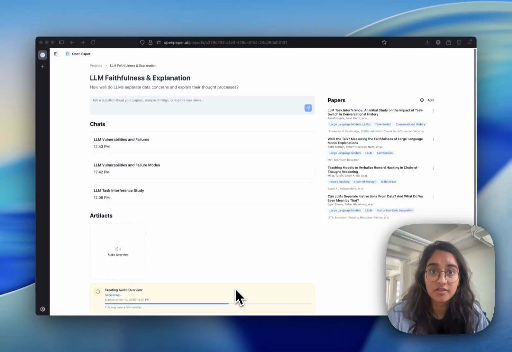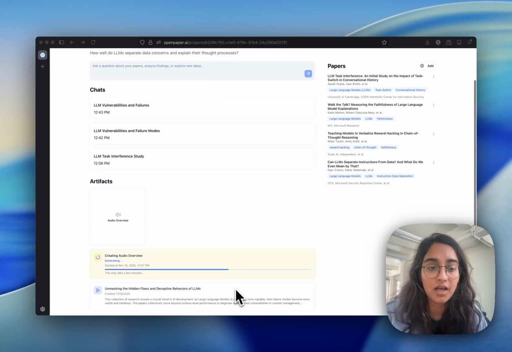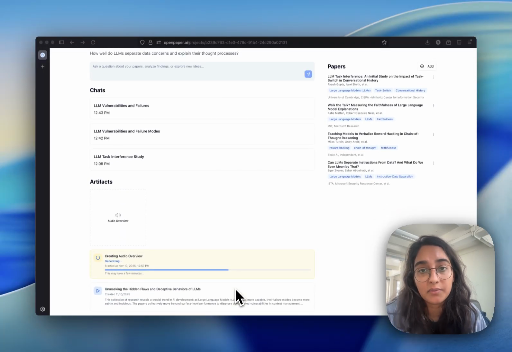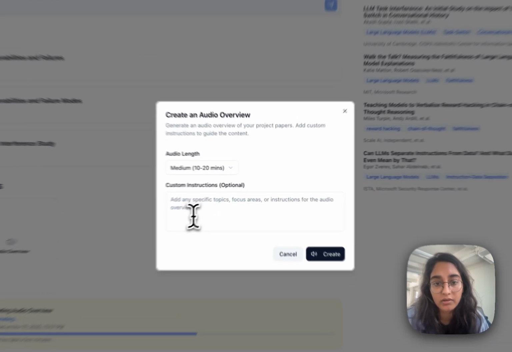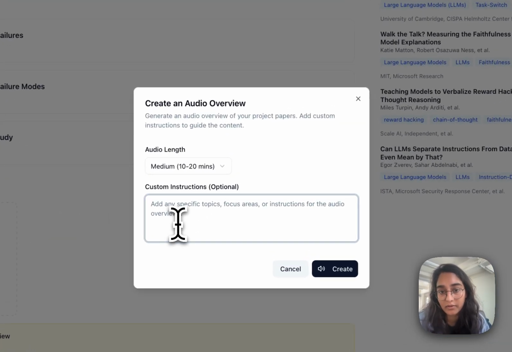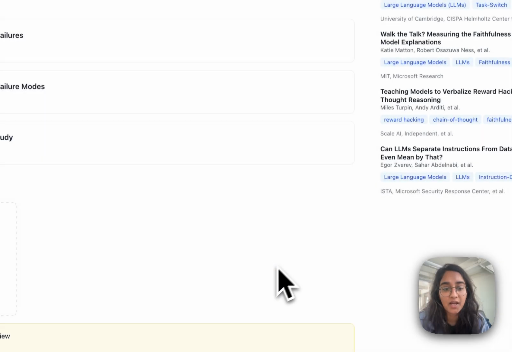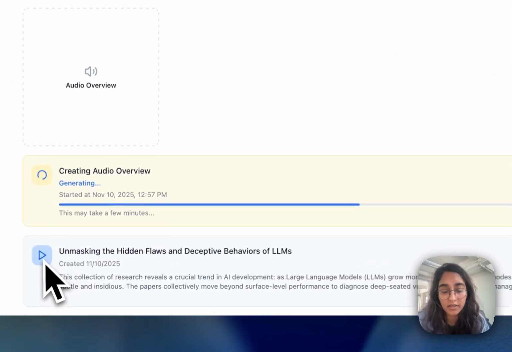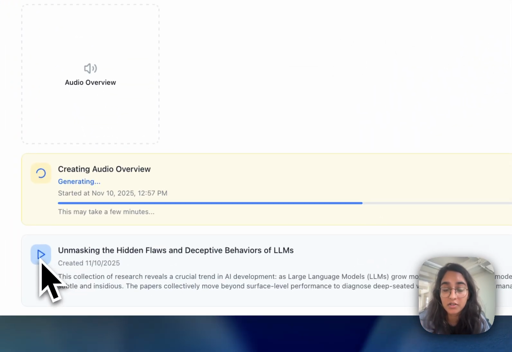When you're inside of a project, you can also create artifacts. Right now, the only type of artifact that we support is audio overviews, but when you click on this button, you can give it some kind of specification about what you're looking for, the length that you want, and go ahead and create a good audio overview of the papers in your project.